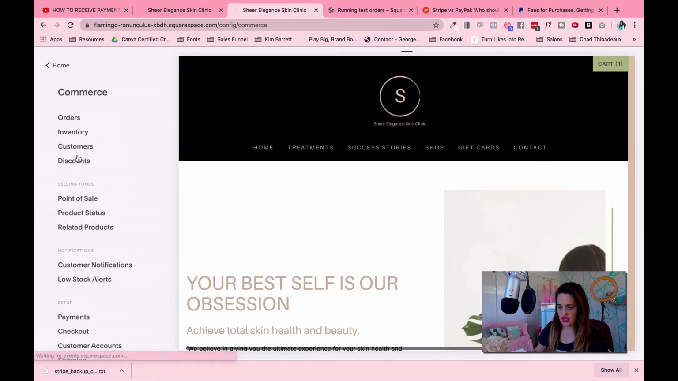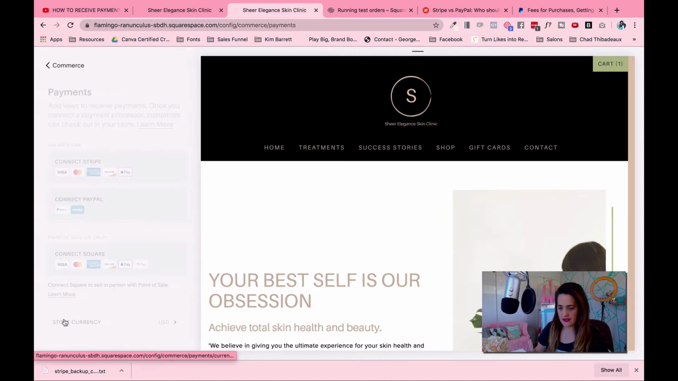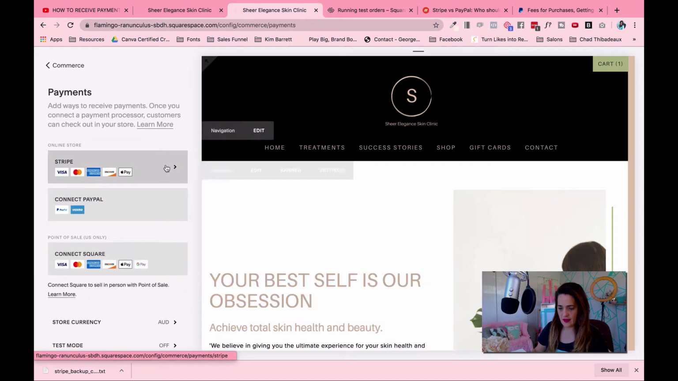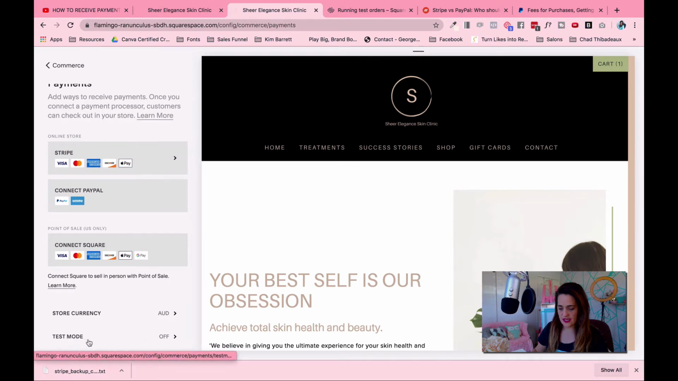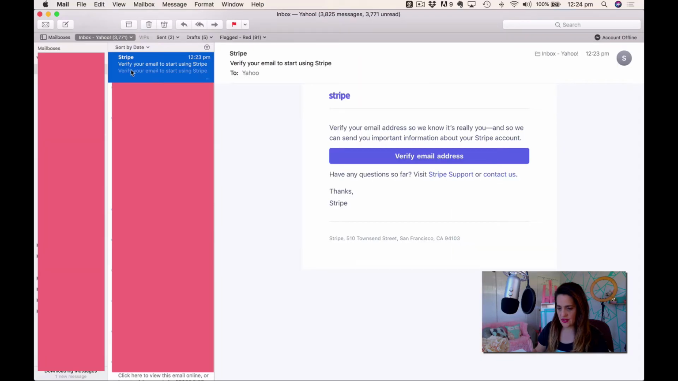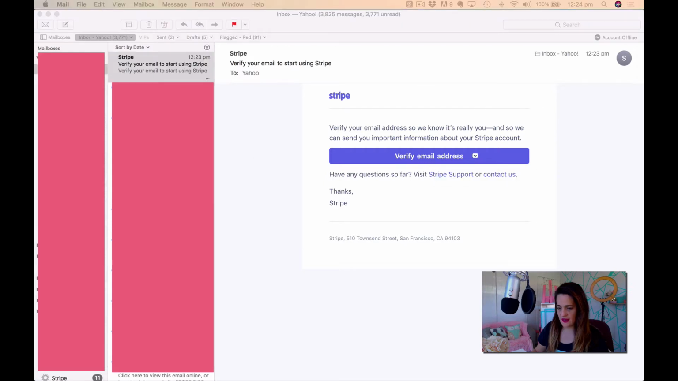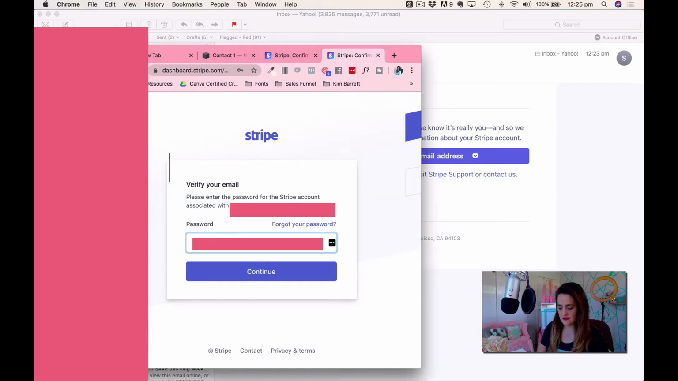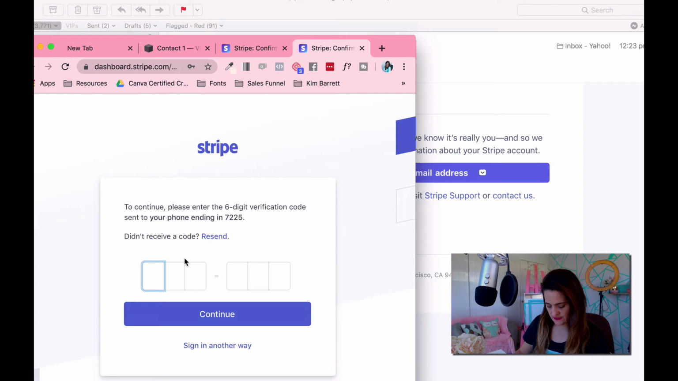We want to come back and check. Down to payments again. And we've now got an arrow here. And we've got test mode. That little ding would have been a notification on my email. And checking that email address, you want to verify your Stripe account. Two-factor authentication.